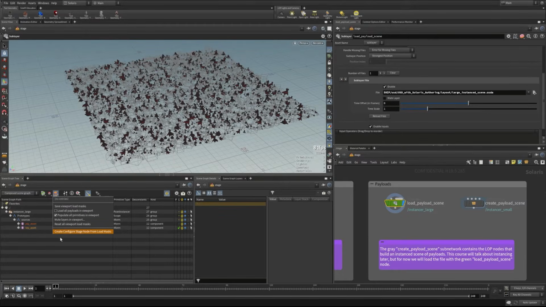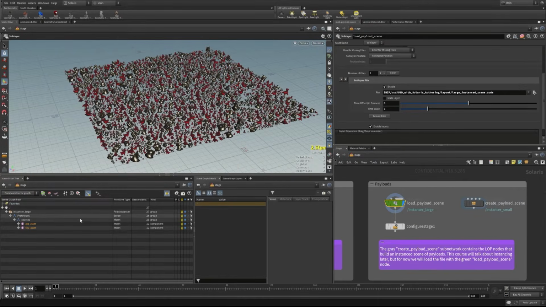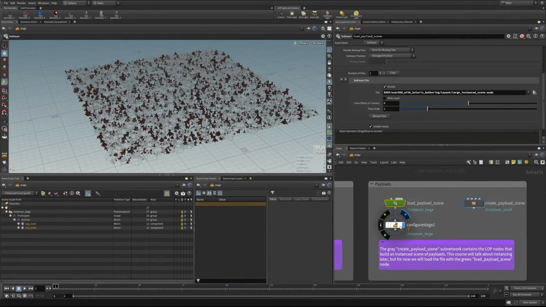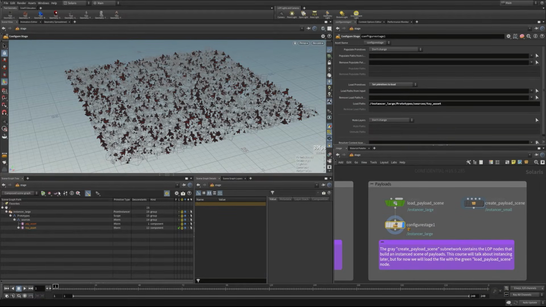We use the same dropdown and do a create configure stage node from load masks. And this will make this configure stage, and we can wire that up. And if we take this and turn everything back to the way it was, where everything's loaded in, this configure stage will now do the exact same thing. There are no viewport load masks saved. The load masks are saved in this configure stage node. So this is the way that you can select parts of your scene to be viewed in your viewport, have optimized performance, and be able to just focus on certain parts of your scene when you're working on these payloadable USD files.